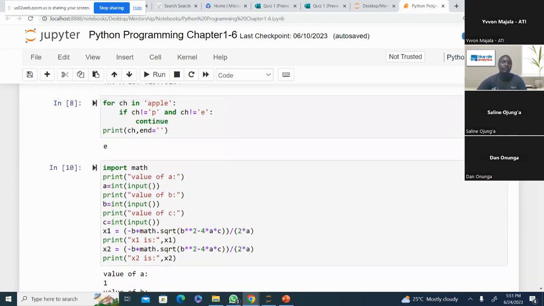Then the other thing is just an introduction to loops. For example, you are given such a program. That means you are looping, and we will cover looping in detail, I think in chapter 6 or 7. That is where we'll cover loops in detail. So, for example, you are given for CH in Apple. So this program, what does it mean?